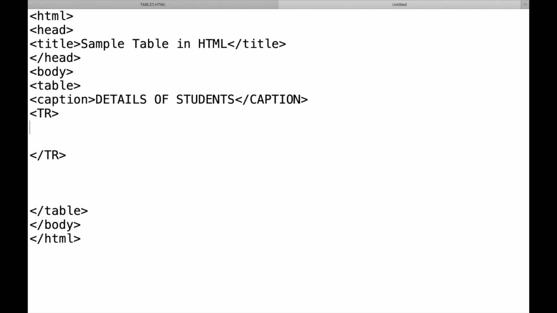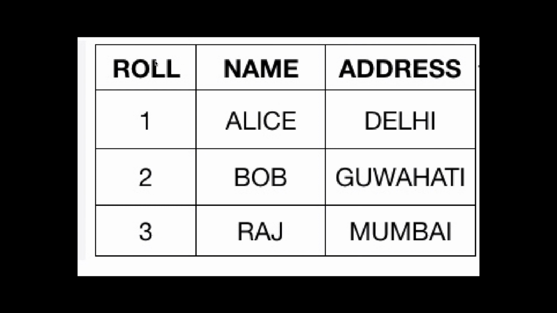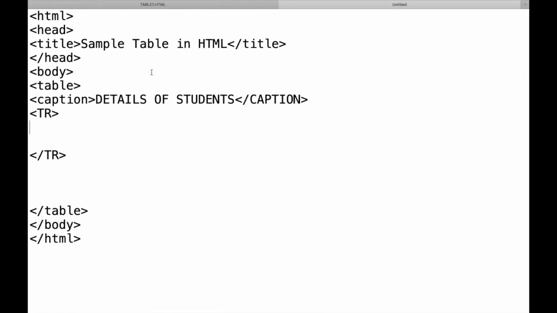Now, within the TR tags we have to insert the table data. At first the first row will be filled, which is roll number, name and address. What is the first data item of the first row? It is roll number, but it is a table header. For table header we will use the tag called TH tag. Within TH tag we will give what? Roll, and we will have to close the TH tag also.